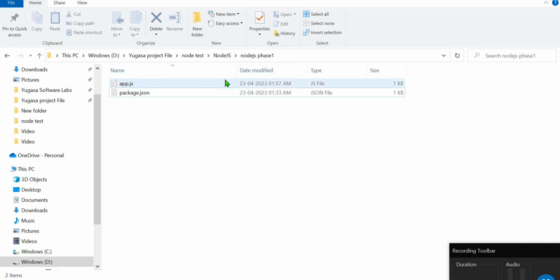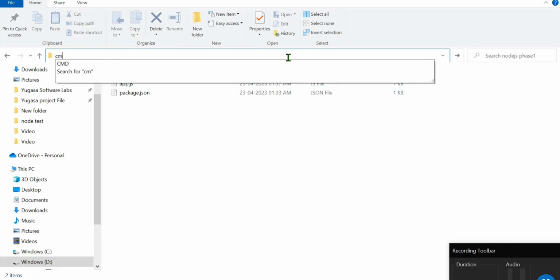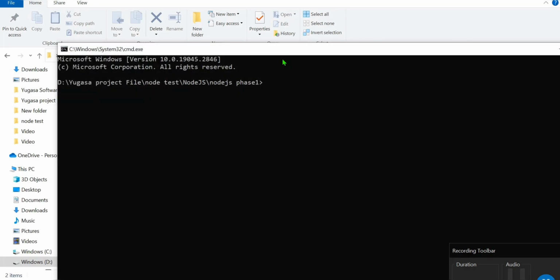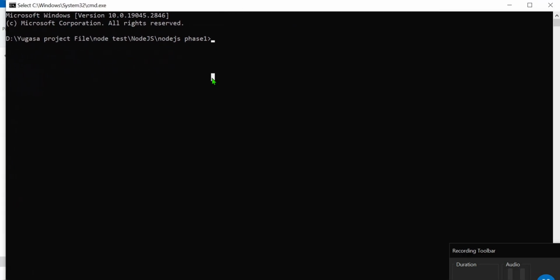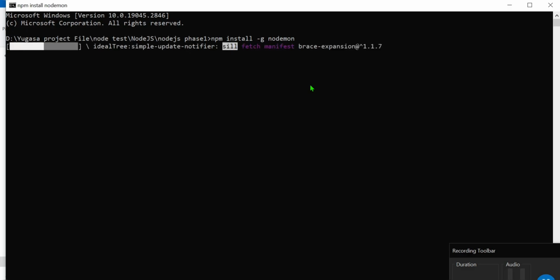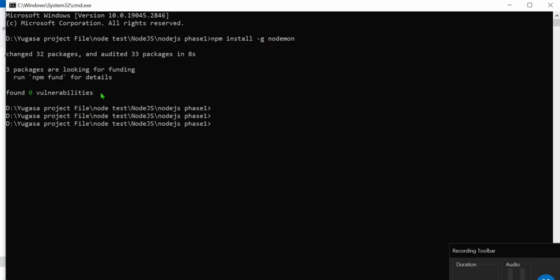I'm going to my current project folder. Just type cmd in the path section, then run npm install -g nodemon, so we are going to install nodemon globally. Press enter and let's wait while the nodemon package installs. It's a very small package, so yeah, we are done.